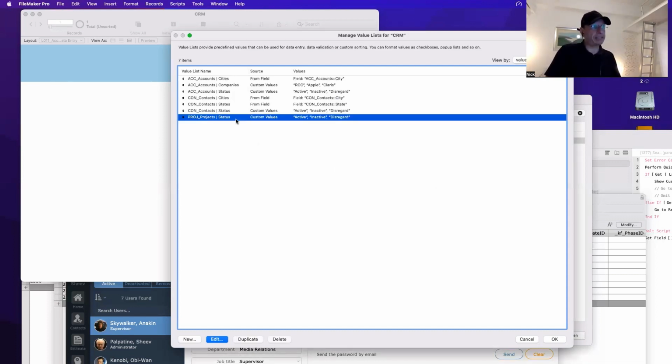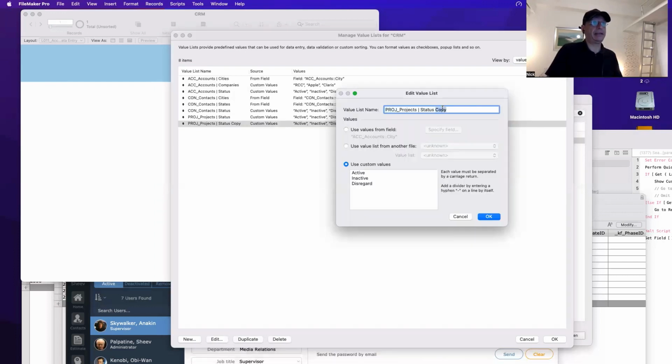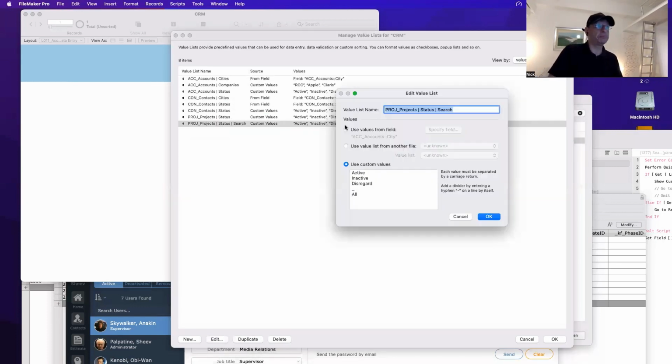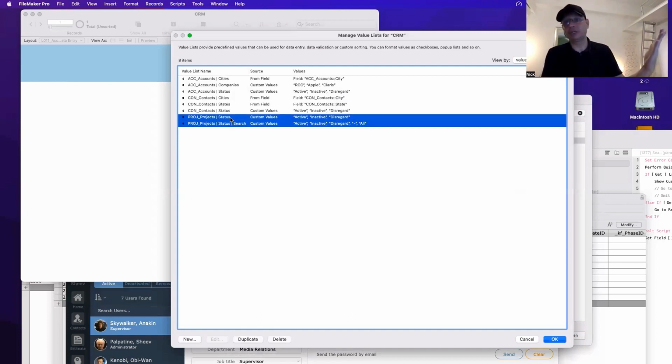Sometimes I'm doing it like this: I say status pipe search, because I have an additional information. Something different can happen, you know. You can have a different version of variants. So you have the project status search, right?